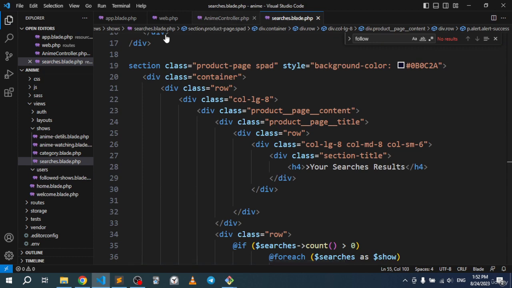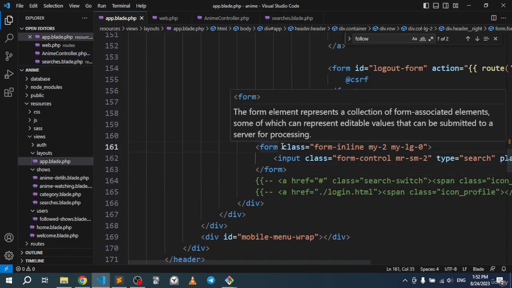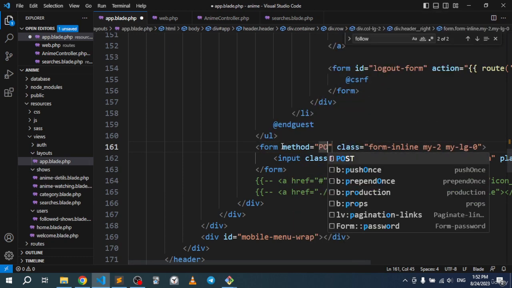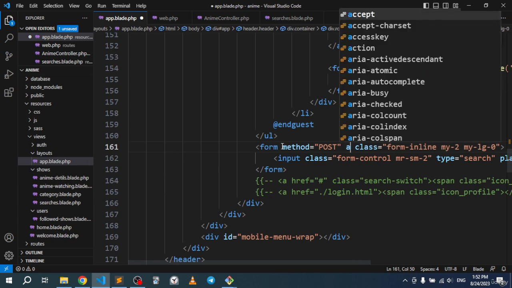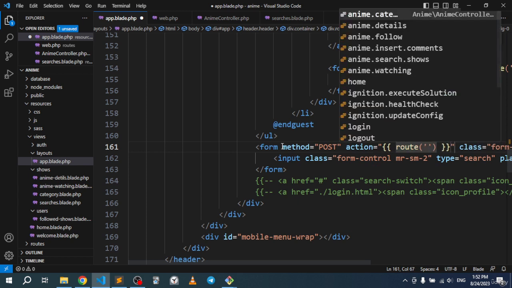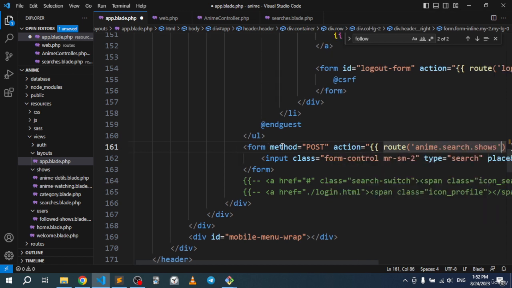So I guess what we have left is the part of the form. So I'm gonna go right there. I'm gonna go method post. I'm gonna go right here and go action, and we need to make this action, so it will actually be enemy.search.shows right there.